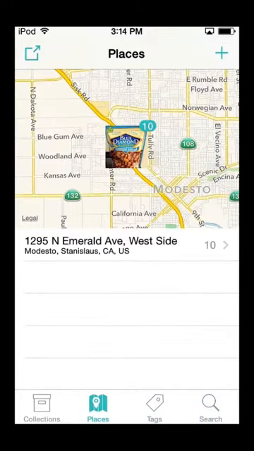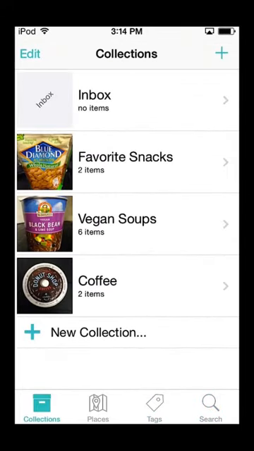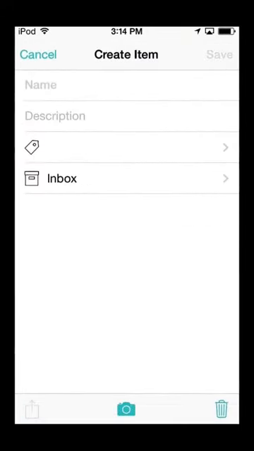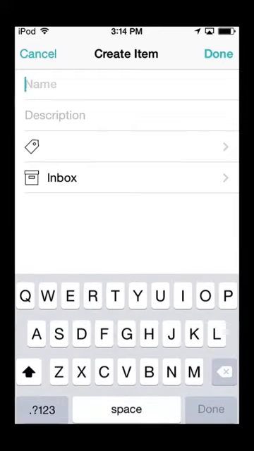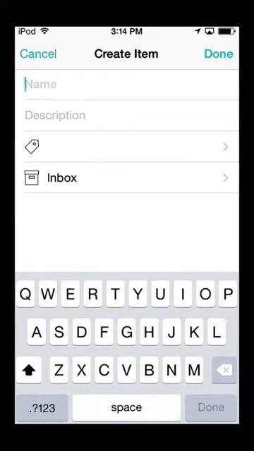You'll notice through each column that there's a plus button in the top right hand corner. That's how to add an item. Tap the plus button. Here you can give it a name, description, tag, and choose where you want it to go in a collection. So for this one, let's just say I'm going to take a picture of my Starbucks cup.